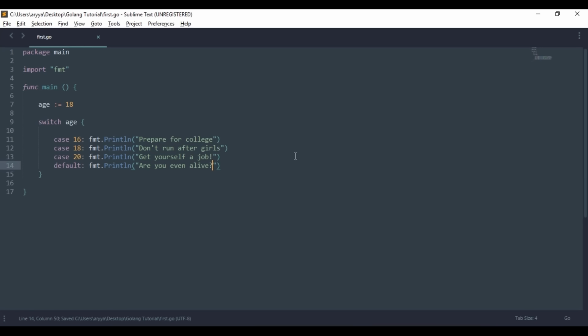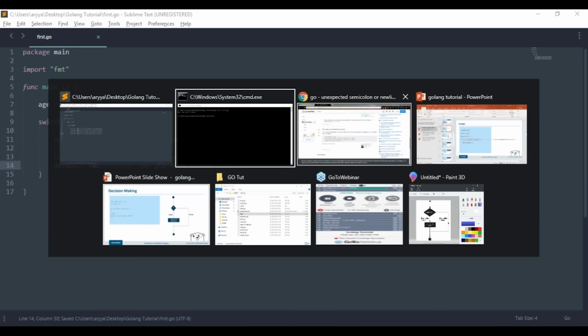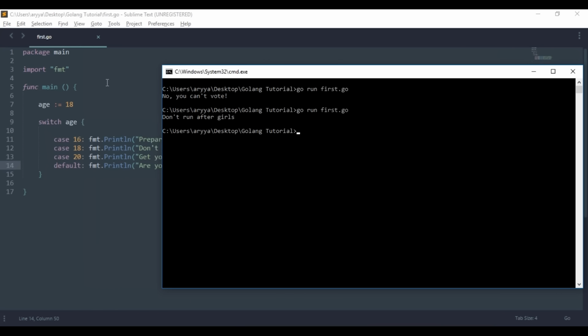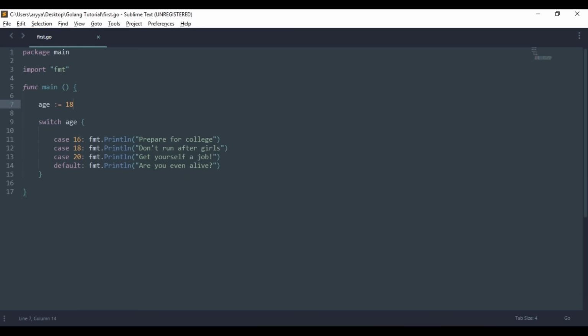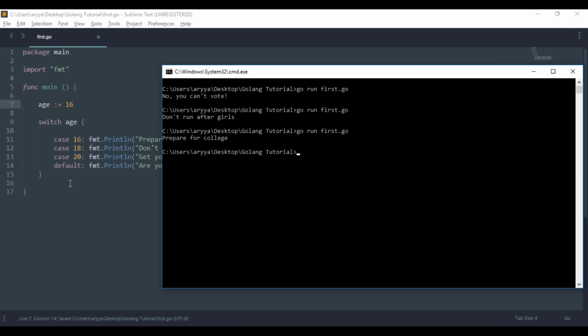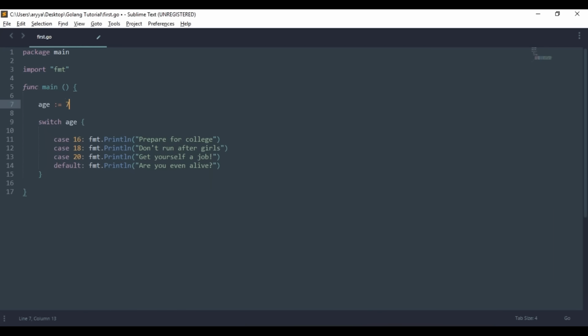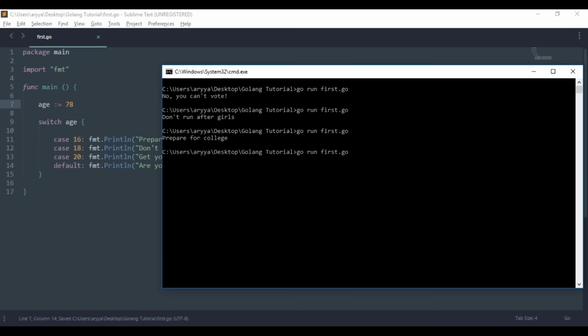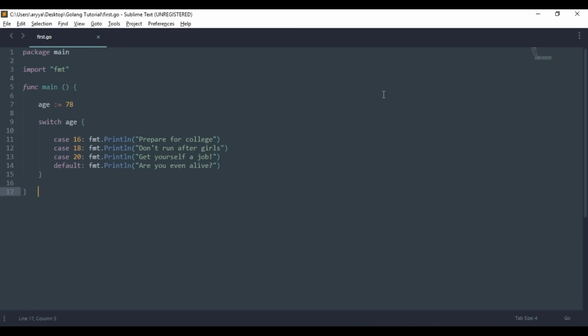At this moment, you're going to see "Don't run after girls", but this is when you have specific operations for specific cases. For case 16, we'll have a specific operation. Case 18, we'll have a specific operation. And then we also have a default operation. So let's run this and see. As it says, "Don't run after girls". If we change this to 16, we'll see whatever's in case 16, "Prepare for college". And if we make this something like 78, then the default case will run, and it'll just say, "Are you even alive?" So that's how switch statements work.